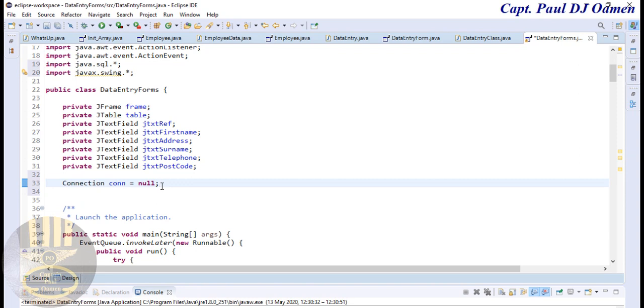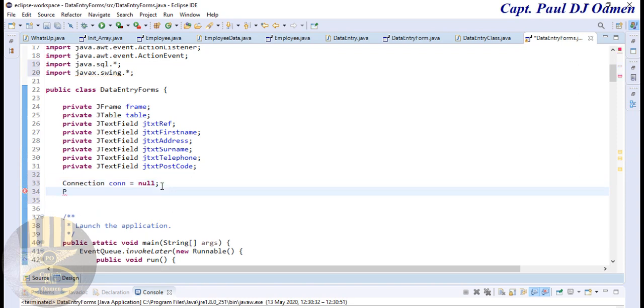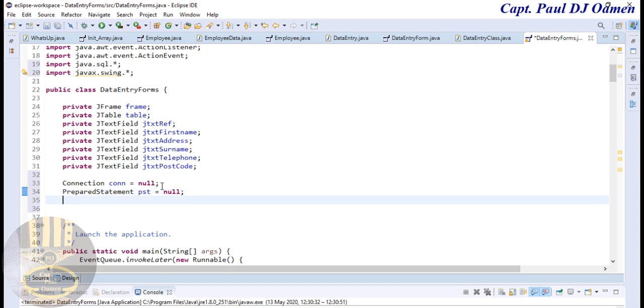So now let's add PreparedStatement. That'll be a prepared statement, and I'm going to give it a variable of PST, which will equal null. Okay, that's my prepared statement. The next one is going to be a ResultSet. Let's call that RS. That's going to be null as well.